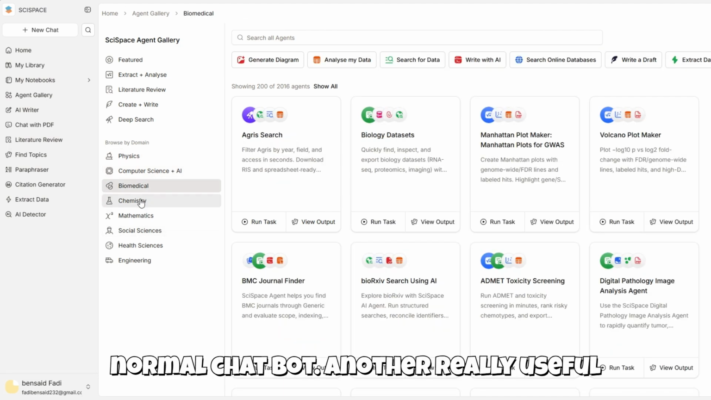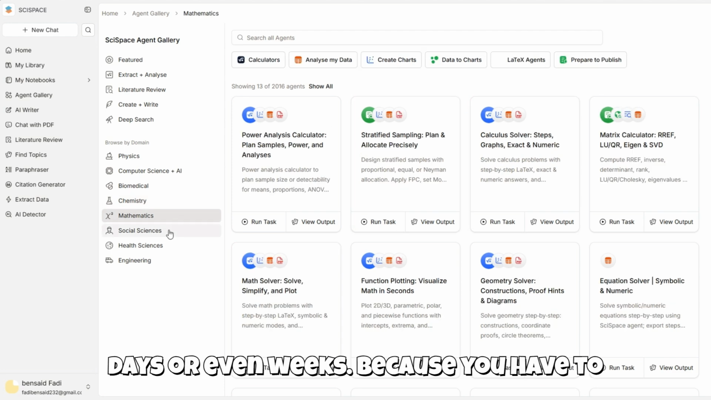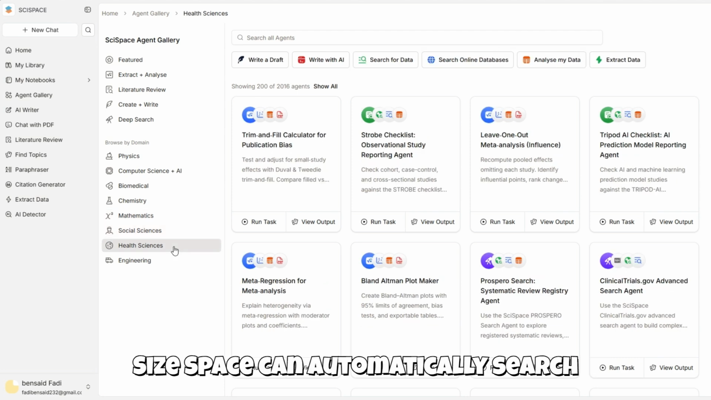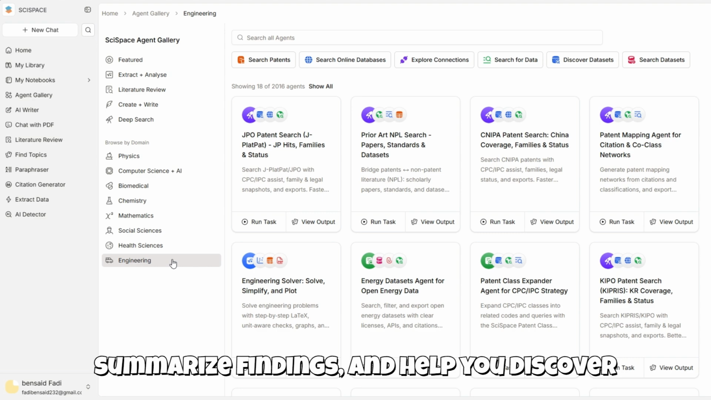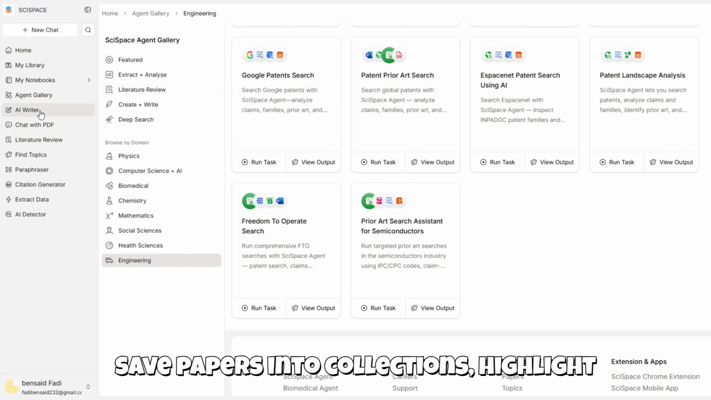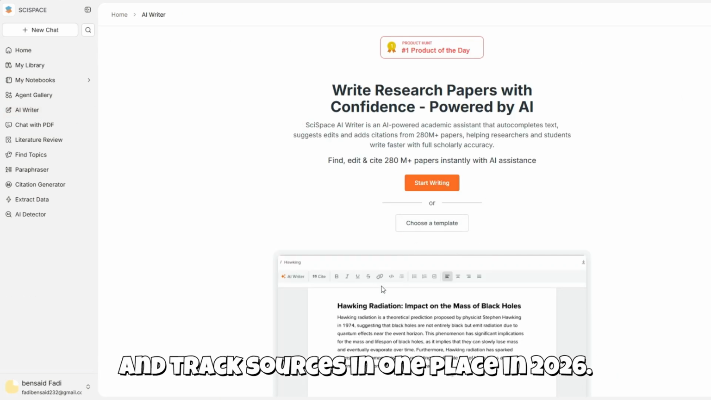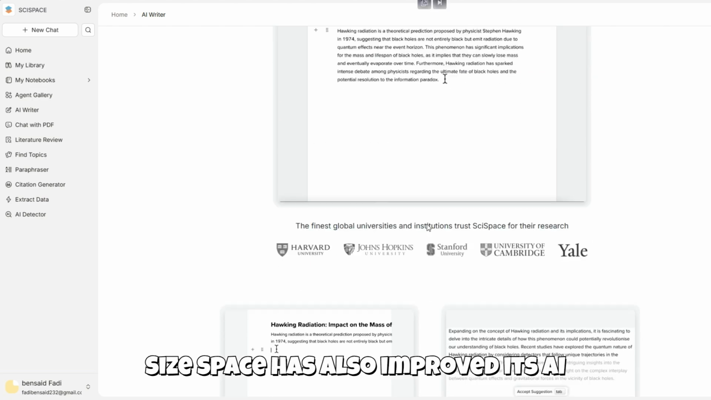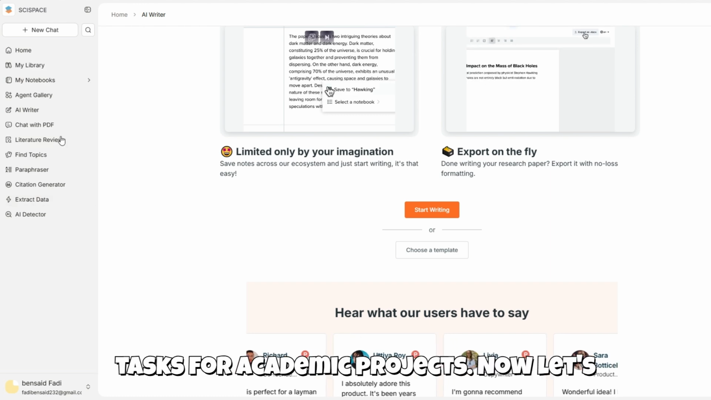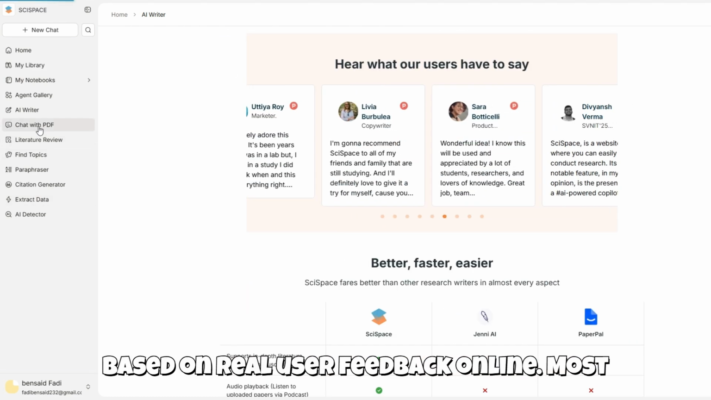Another really useful feature is the literature review tool. Normally, literature reviews can take days or even weeks because you have to compare multiple studies manually, but SciSpace can automatically search related papers, organize information, summarize findings, and help you discover research gaps much faster. You can also save papers into collections, highlight important sections, generate citations, and track sources in one place. In 2026, SciSpace has also improved its AI workflow tools and deep review system, which helps automate larger research tasks for academic projects.